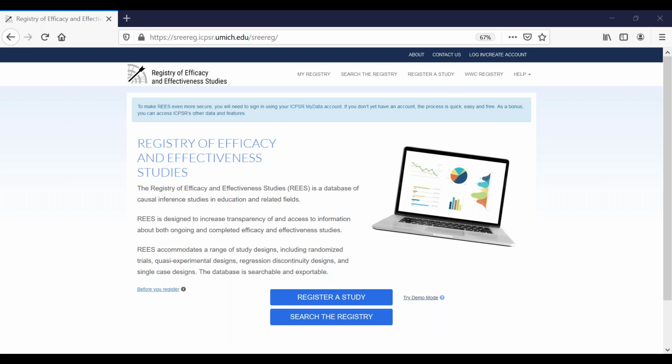My name is Jessica Spybrook, and I am one of the developers of the Registry of Efficacy and Effectiveness Studies, hereafter referred to as REES. The purpose of this brief tutorial is to give you a quick overview and tips for completing a REES entry.